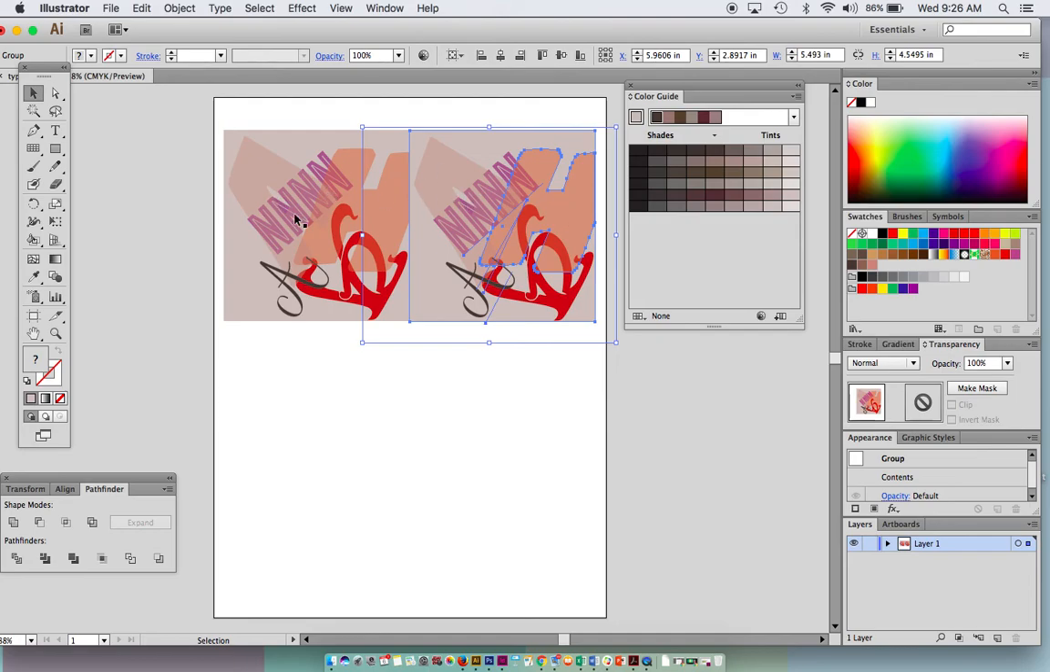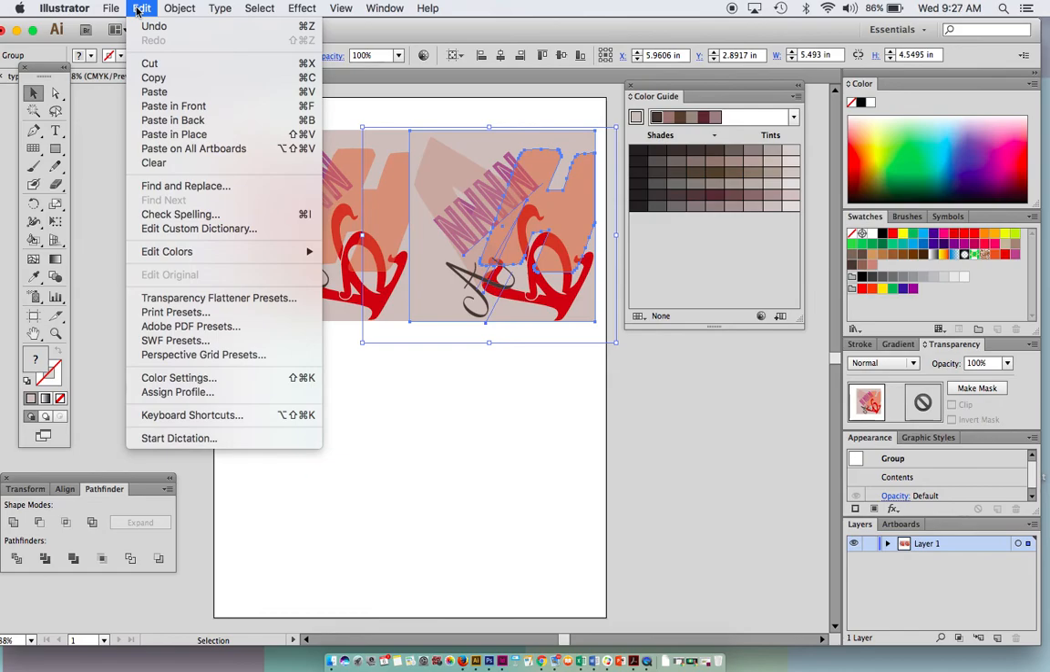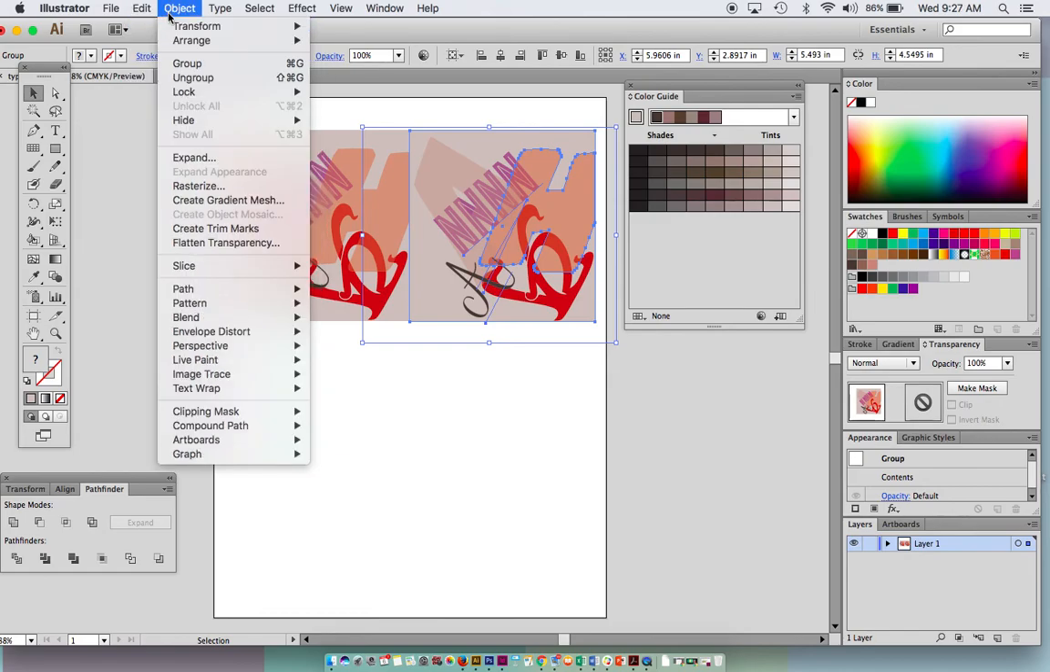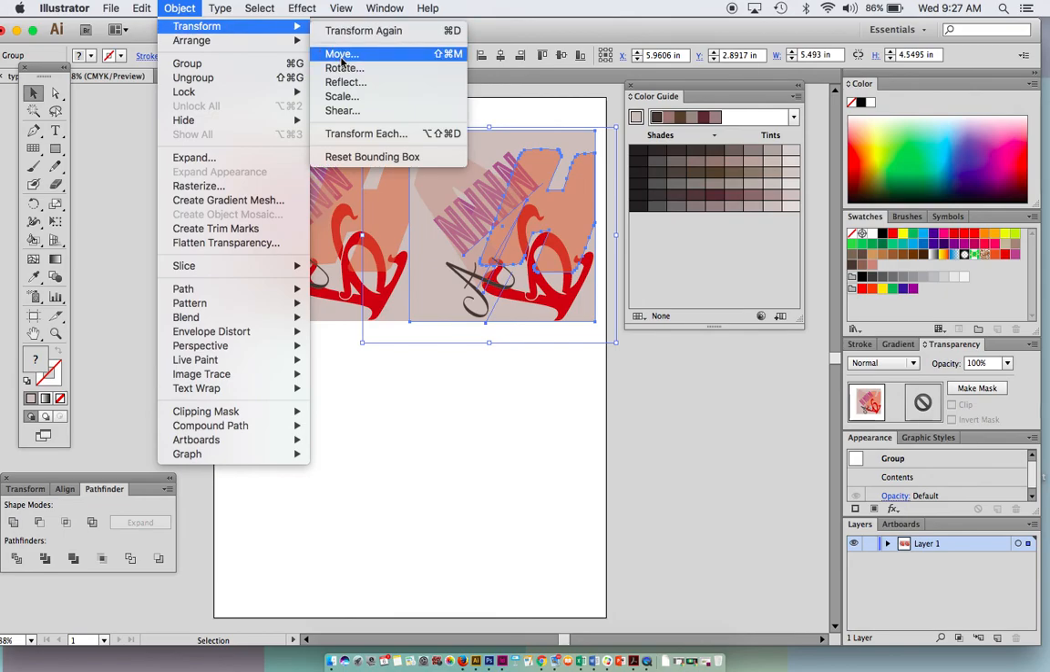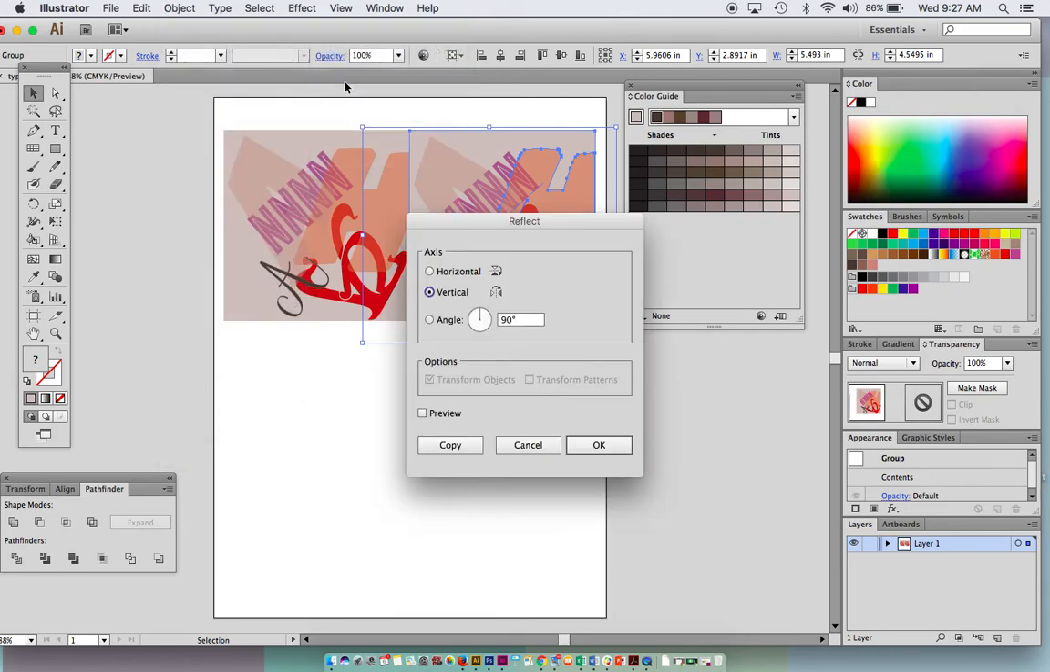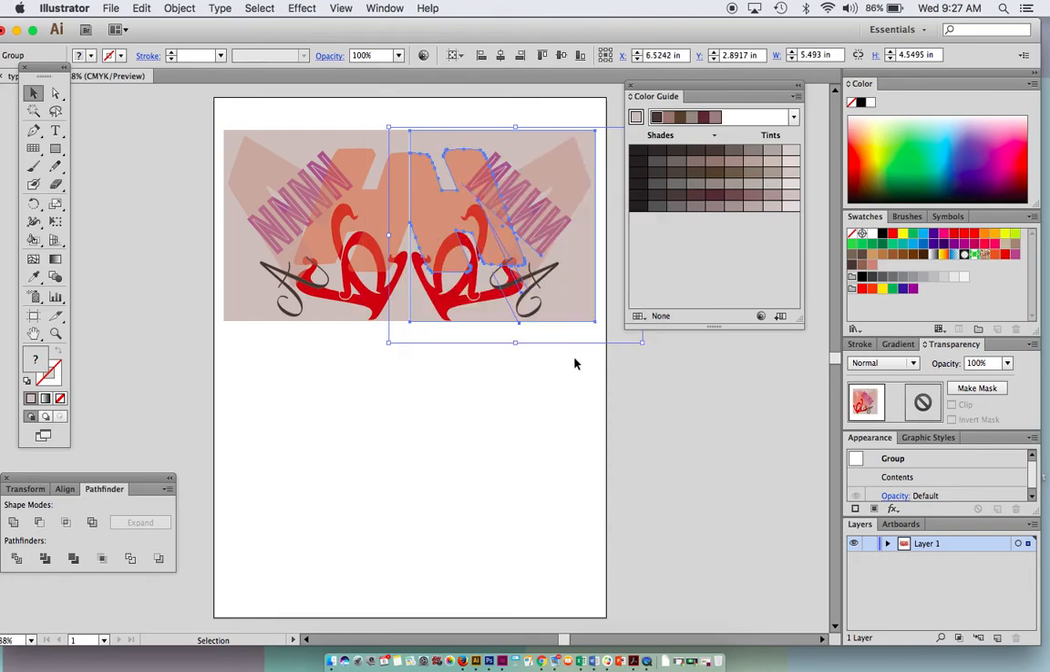This one needs to flip. So I'm going to go to Edit, I'm going to go to Object, Transform and Reflect. Now I want it to flip vertical, so I hit OK. And now I've got a mirror image that's facing.